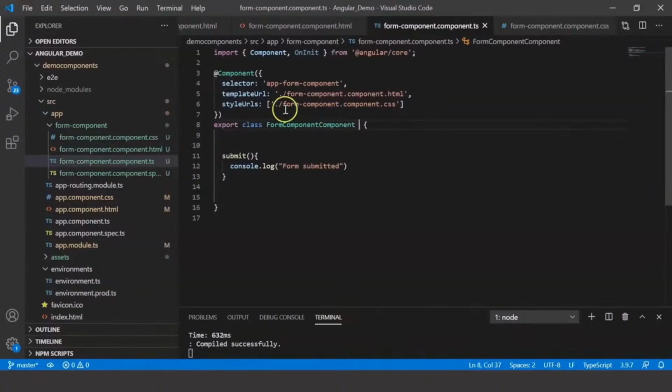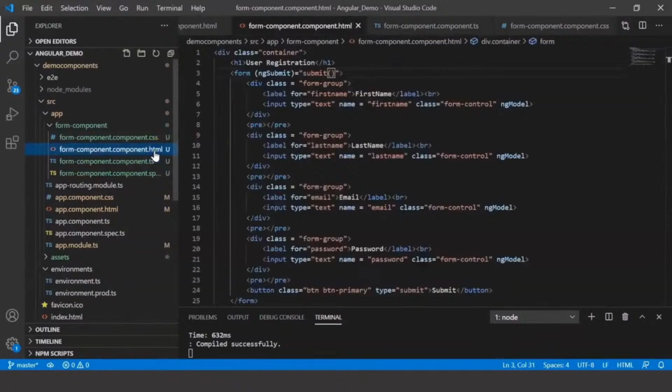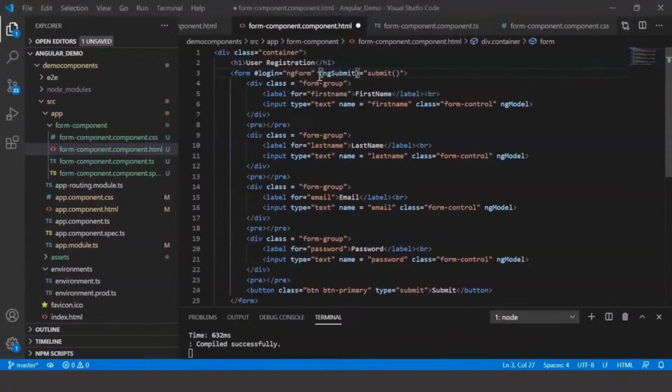So I'll help you understand that better. Back in our HTML file, let's create a variable first. Let's call it login, and say ngForm. Now the ngForm object includes the JavaScript representation. So while you're calling the submit method, you're going to pass login as a parameter. So let's just say login here.